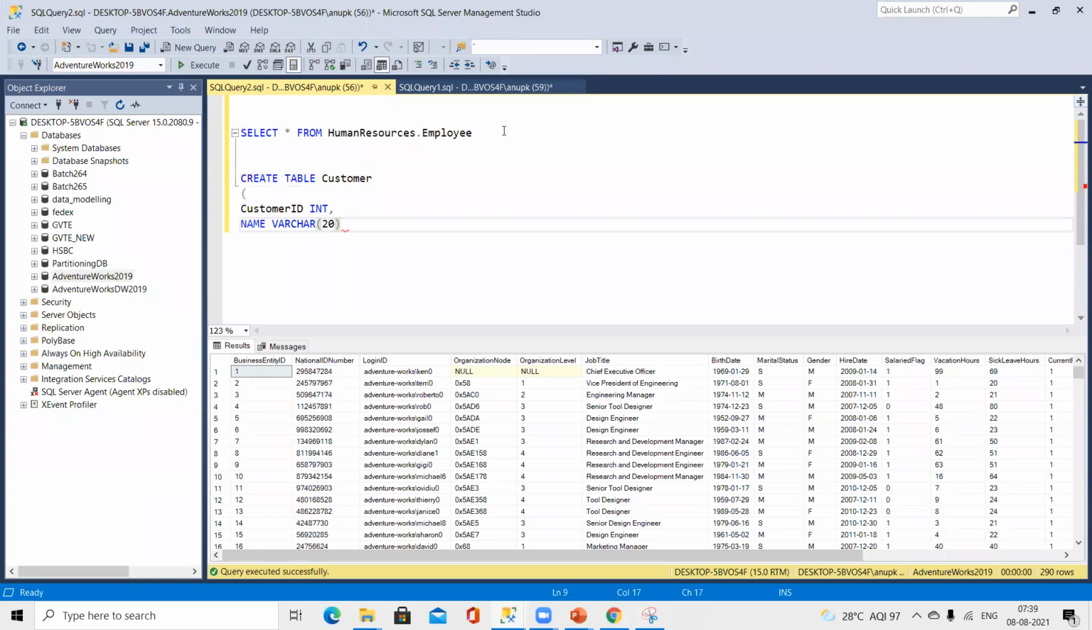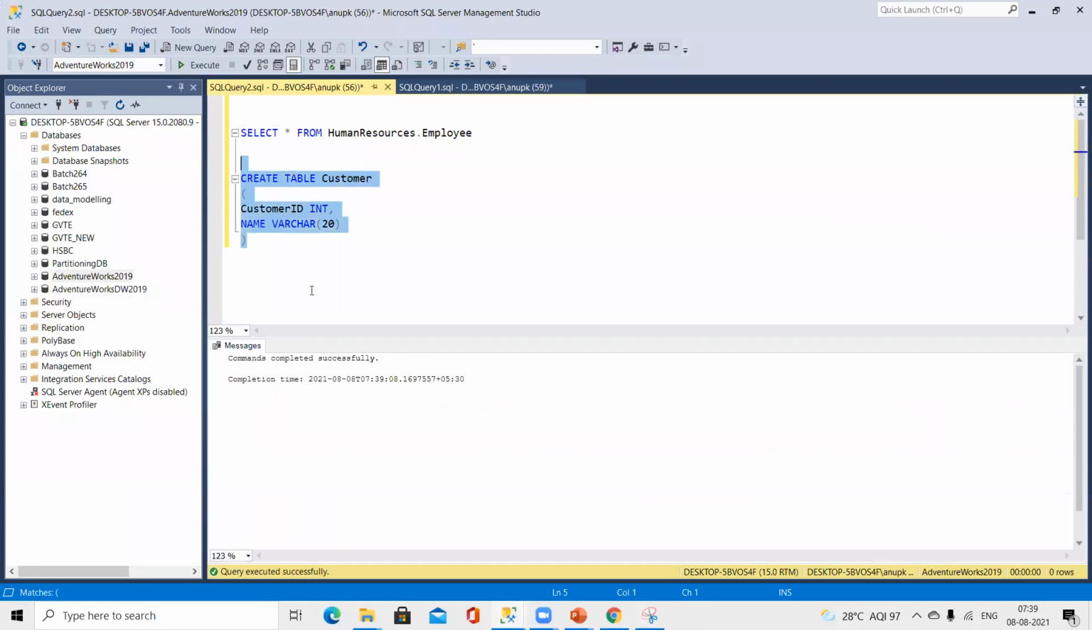Don't bother about how I'm writing the queries and all. We are going to learn from the very basics of all this, so don't bother about it. Just see what I'm showing you right now. Let's focus on that only right now.